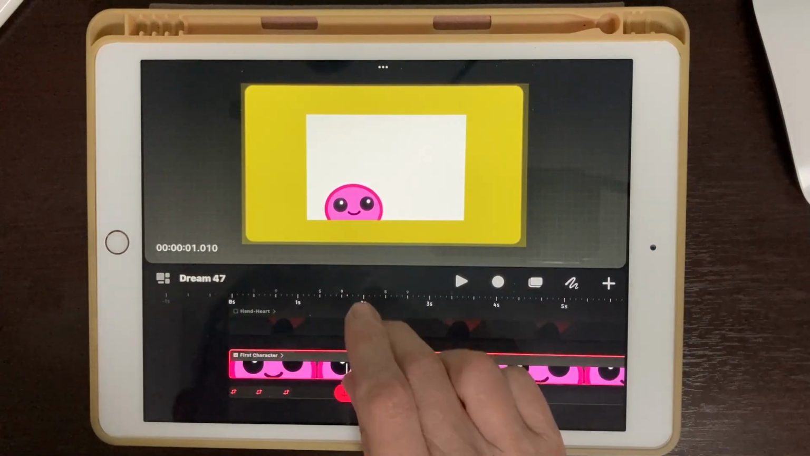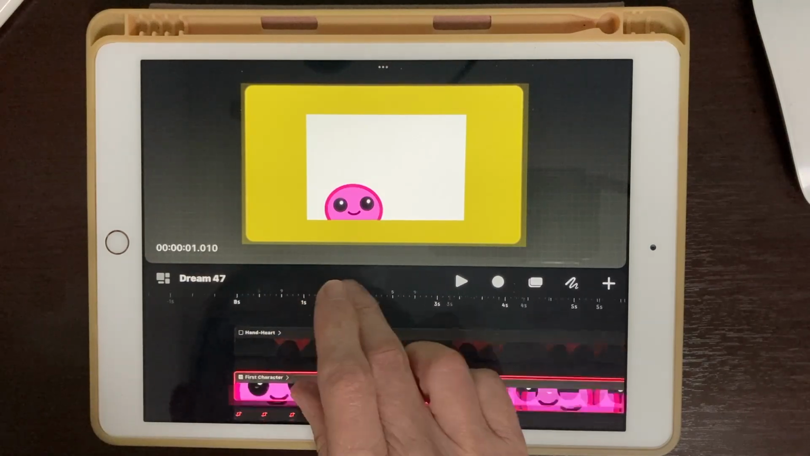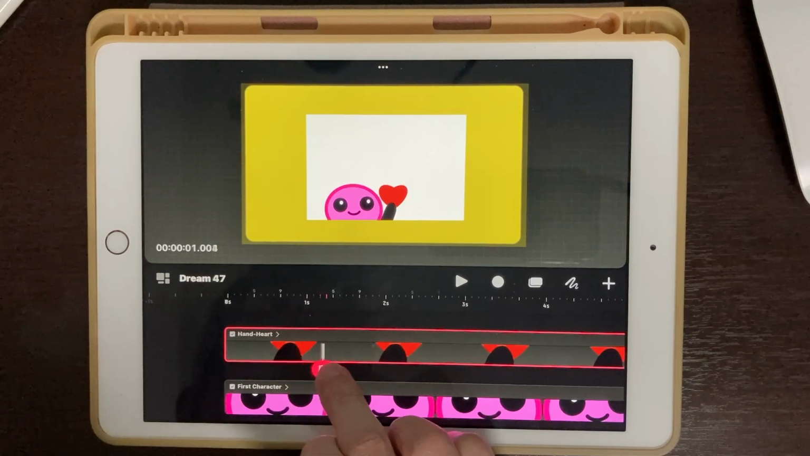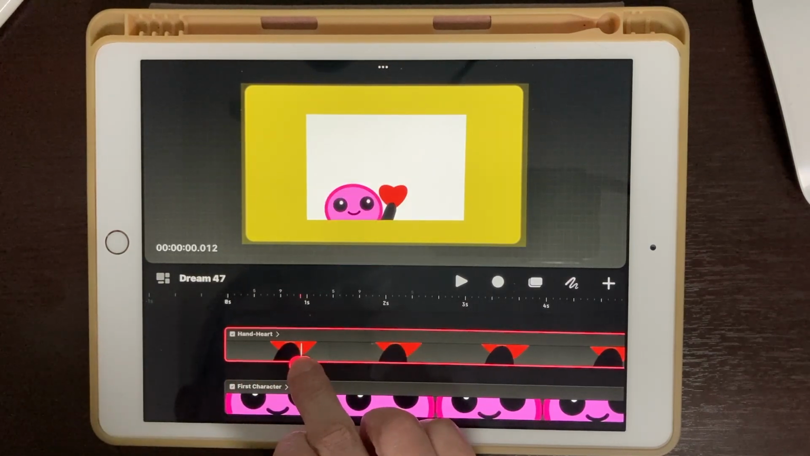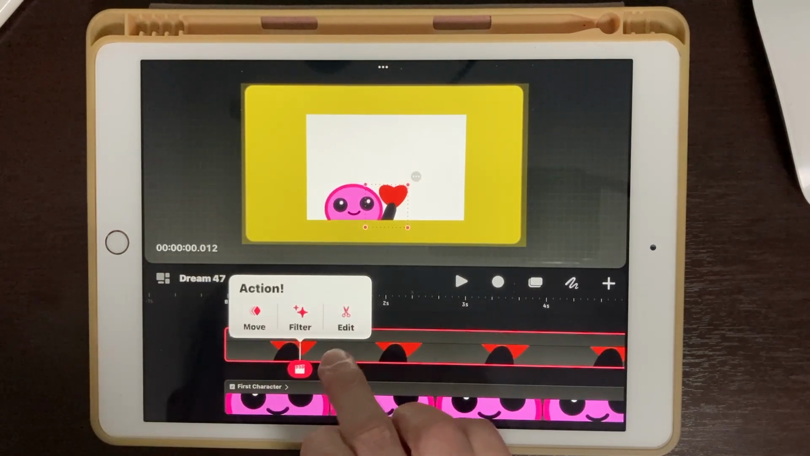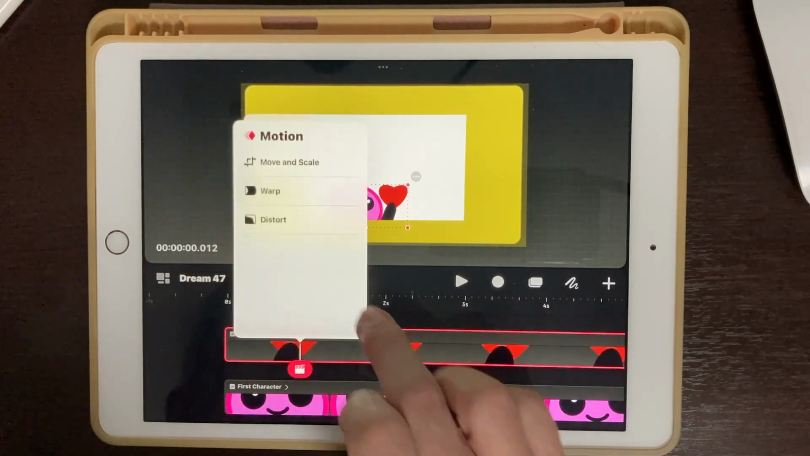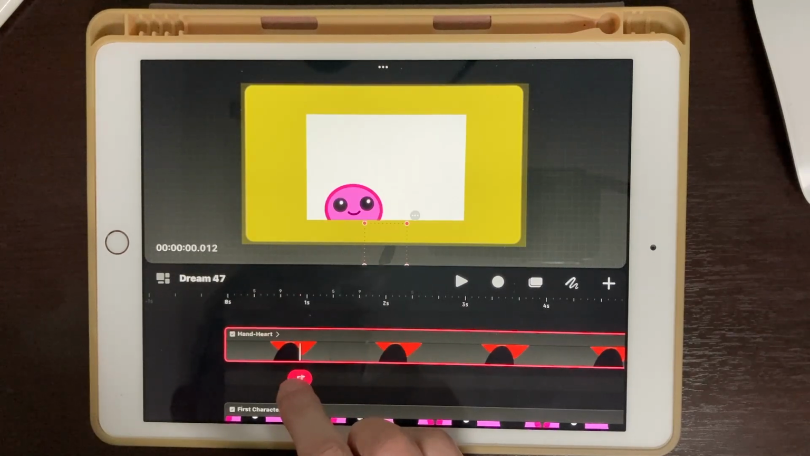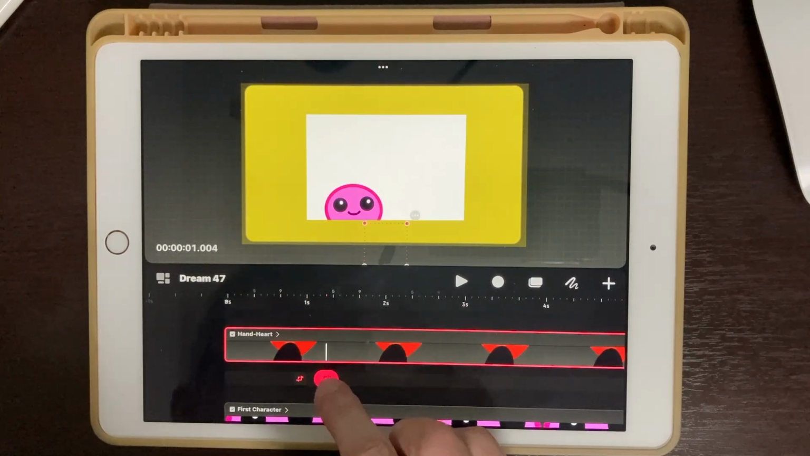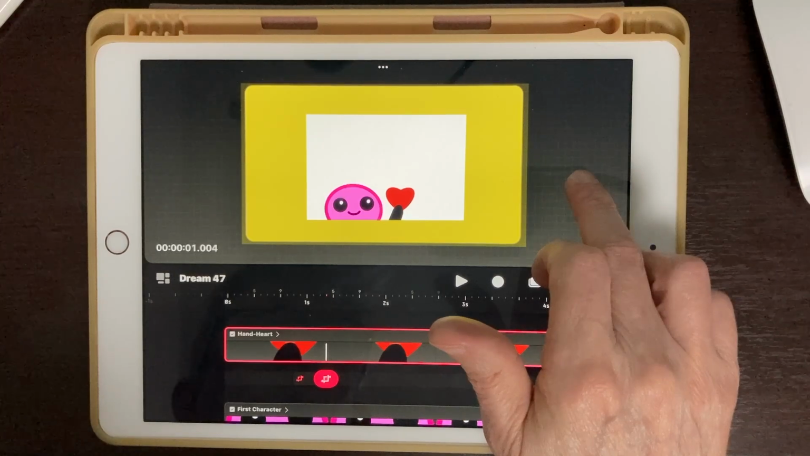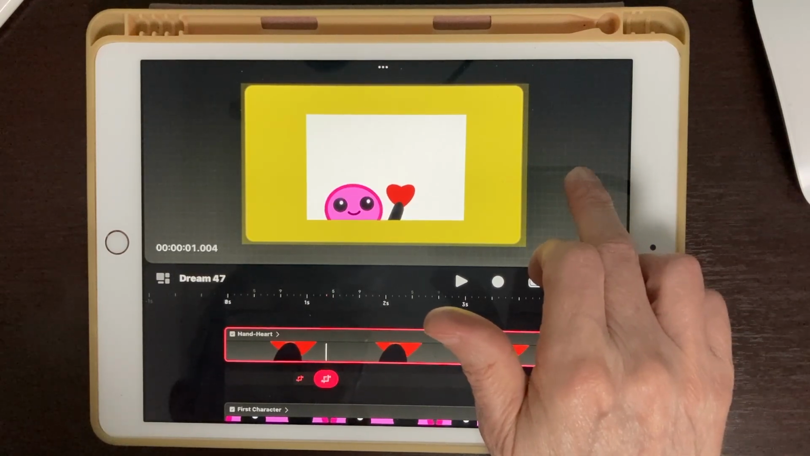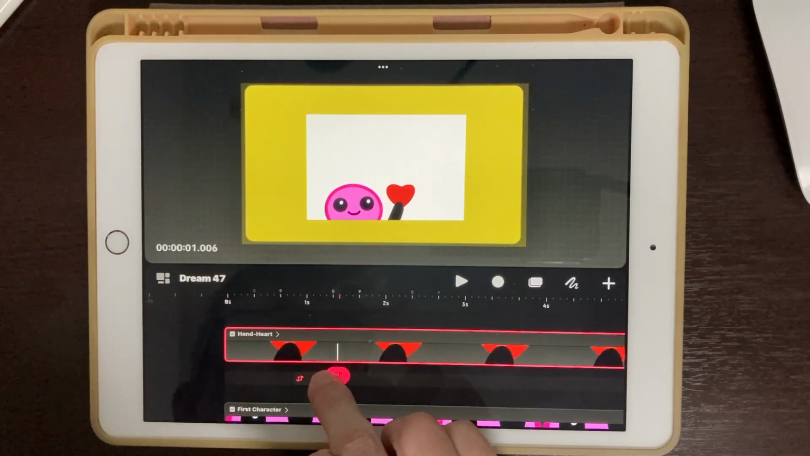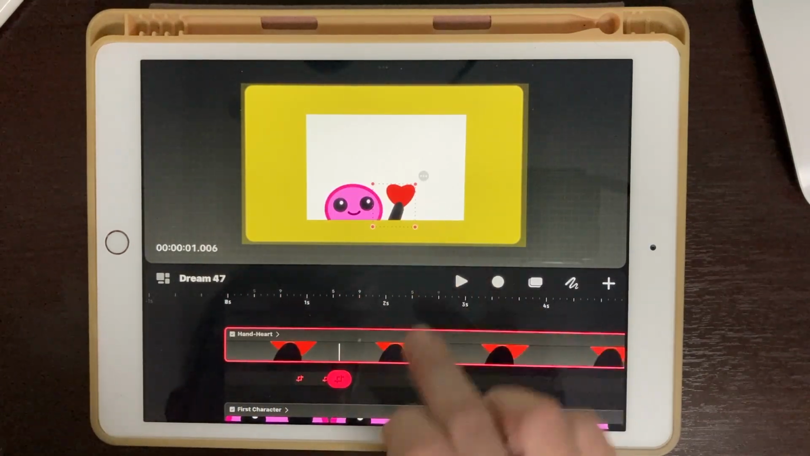Alright, now we need to get his arm to come up. So we're going to start off with this hand heart arm, and we're going to turn it on. So after he pops up, so about right there, we're going to move and scale, take it off of the screen. Alright, and then from there, we're going to have it come up and put up a heart on the screen, just like that. Okay, there we go.